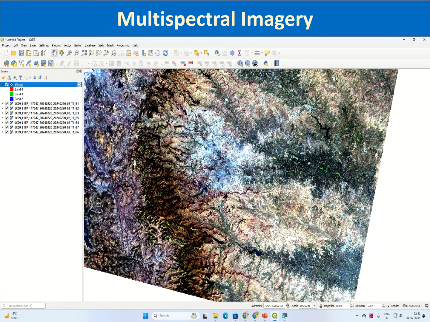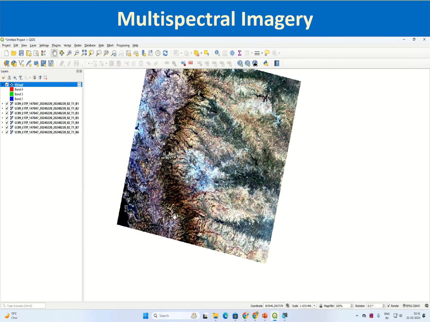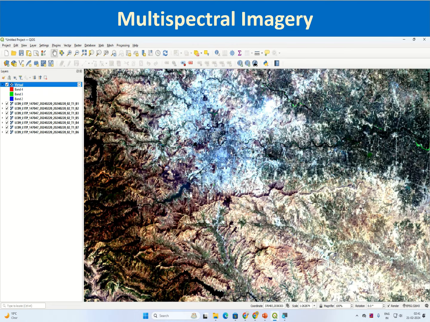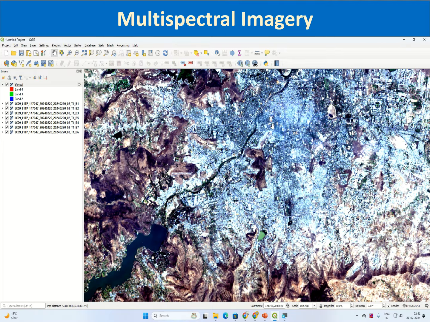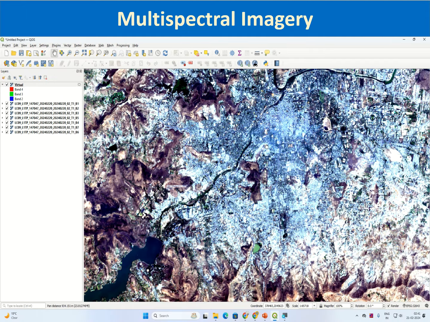You can zoom in. This portion is the Pune city, which is in bright colors, meaning the reflectance is more here, and you can see the vegetated portions also and bare land. Now let us zoom to this. This is the Khadakwasla reservoir, and this is the river, and the cyan and gray color is the built up area.